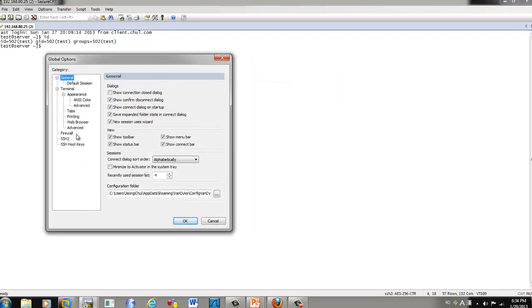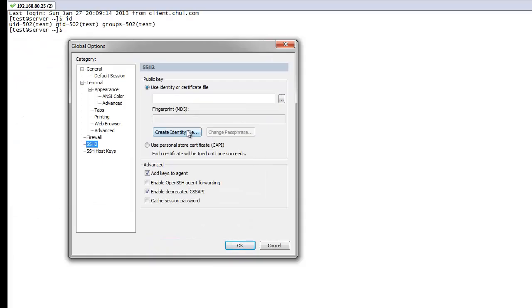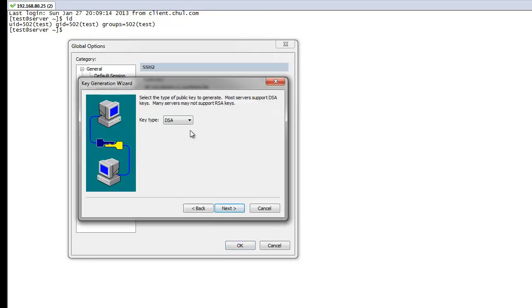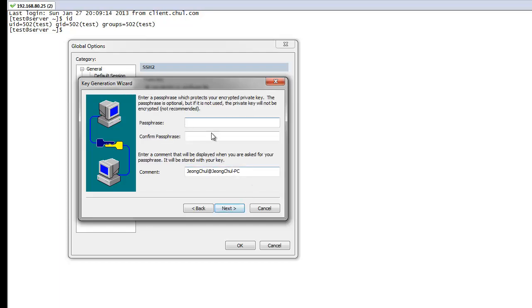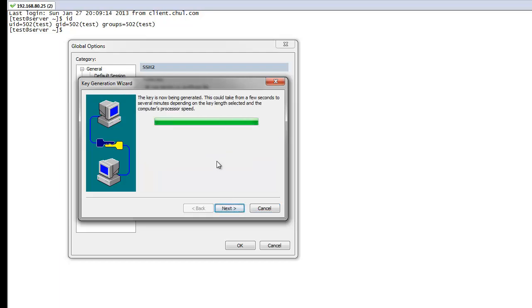SecureCRT normally supports, here can you find the create identity file? It means SecureCRT also supports public key authentication. Okay, let's try create. Next, there are two types, DSA, RSA. Okay, let's choose RSA. Passphrase 123456. Again, 123456. And the comment like this. And the key length in bits like this.